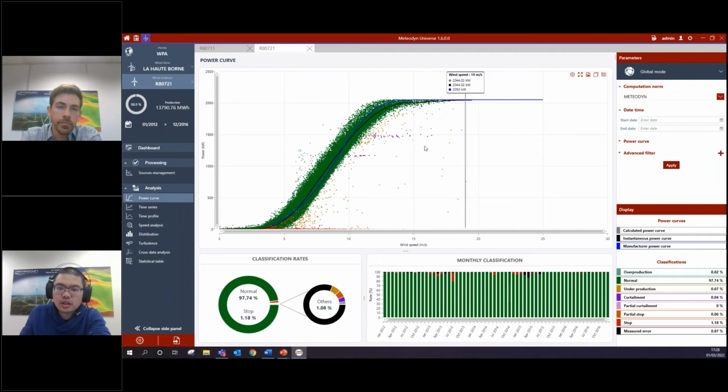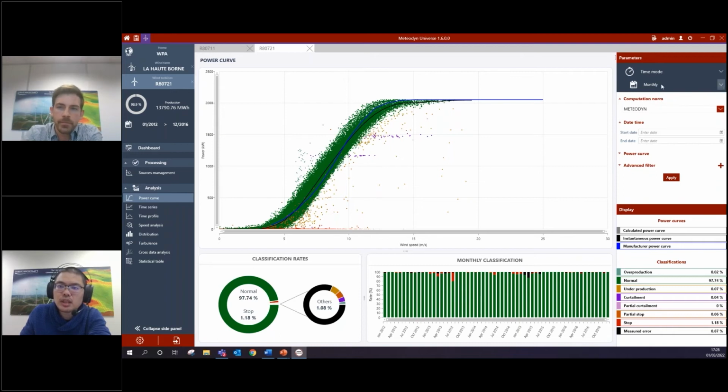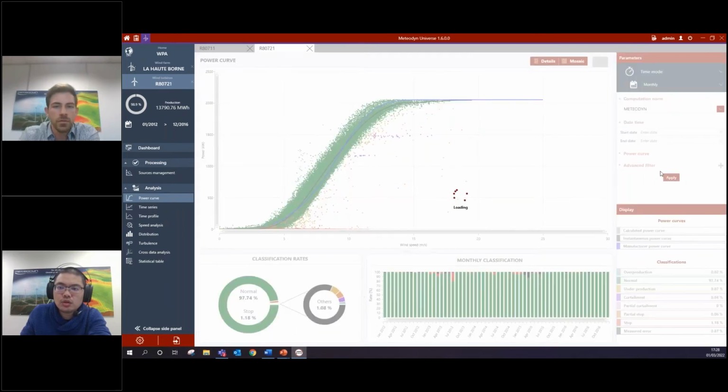And this is the general vision of the whole data, but our software is capable of giving you more detail. For example, you can have a look in the time mode: the monthly, the day, night, and the season. In monthly, we will break this whole data set into months. For every month, we will have a power curve for each month of the years.